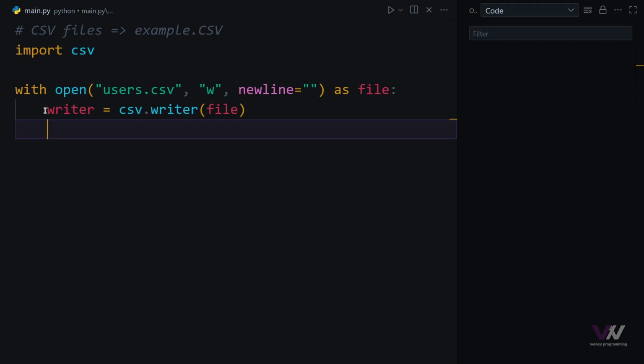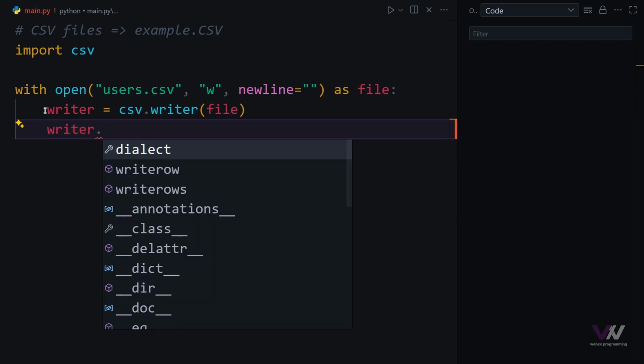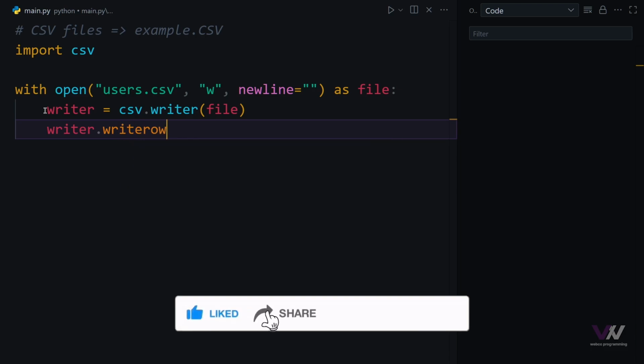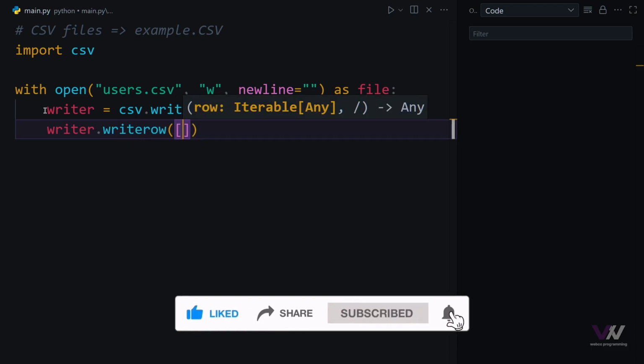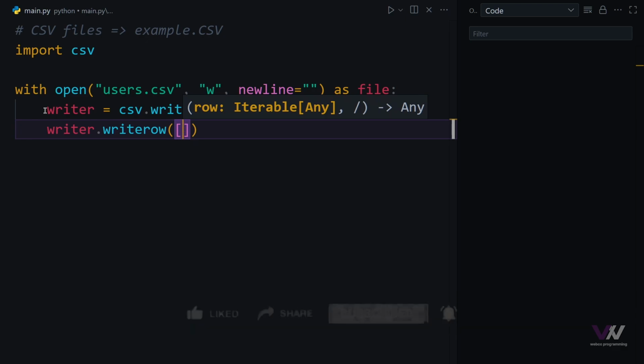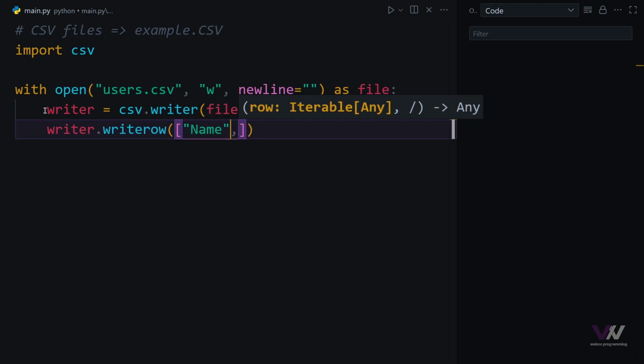So here, if we want to start writing a new row, what we need to do is use this writer variable that we got, and then we put this dot and use this writerow function inside of it. And then here we've got our parentheses, and here we're going to pass a simple list. And here is where we're going to pass our items. For our items in our example, we're going to have the simple name, and then we separate this with another one, and this one is going to be this ID right here.